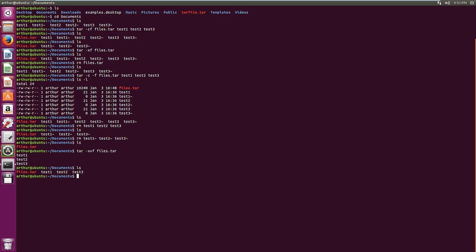Alright, so now let's get into our compression. So we already did an ls, so we know it's just files.tar, test 1, test 2, and test 3. But what happens if we want to compress them? Let's use gzip first. So we're going to gzip files.tar. So no error, nothing was returned.